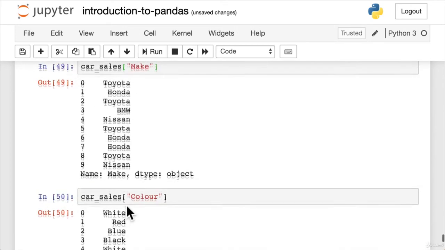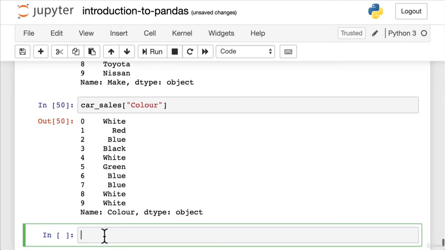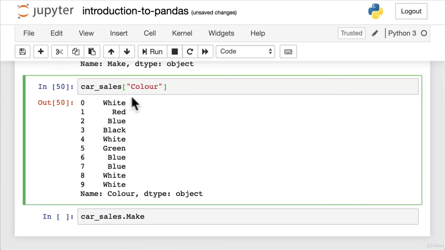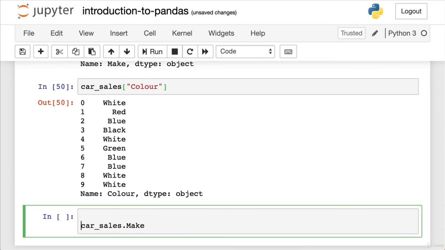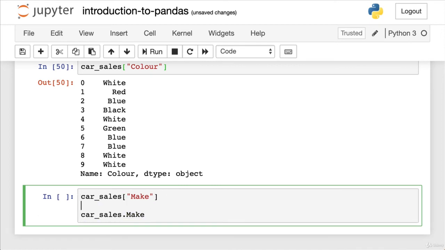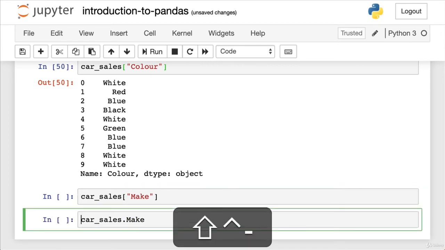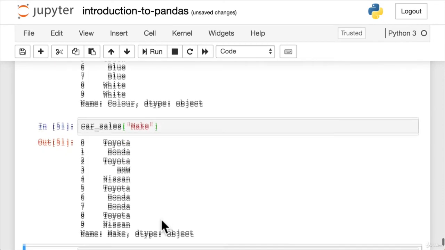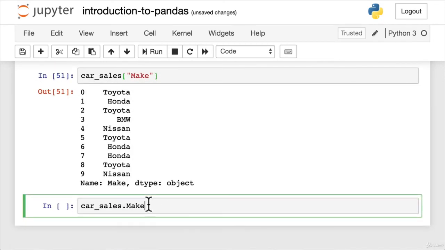Excellent, we've selected that. Now there's 2 ways you might see. I want you to be familiar with both of these ways of selecting a column. So if we go car_sales.Make, it's easier to type than something like that, but this is the same thing. Let me demonstrate. car_sales["Make"]. These 2 lines of code are going to do the exact same thing. Let's prove it. I'll put a split in here by hitting Control-Shift-minus. We're going to go Make. Excellent. And we're going to go car_sales.Make.